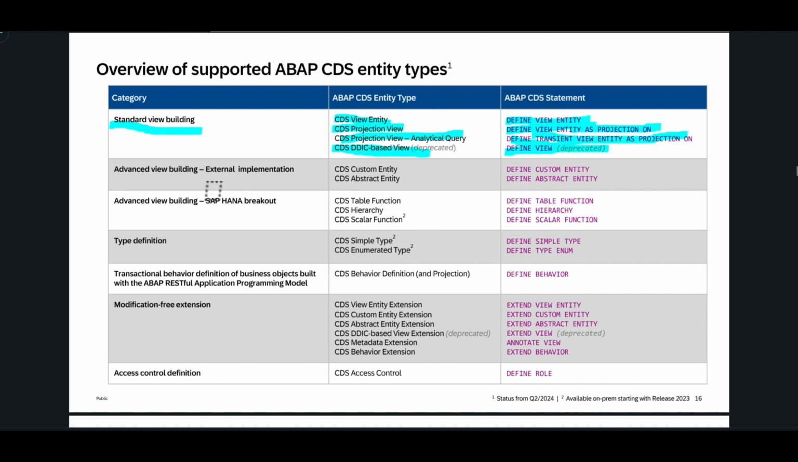Okay. Second category, advanced view building with external implementation. These views can be accessible only if you want to connect with some external communication, right? So for example, the first thing is CDS custom entity. You define this as a custom entity view. Custom means basically you are going to take care of all the technical capabilities. Okay, what are these technical things?